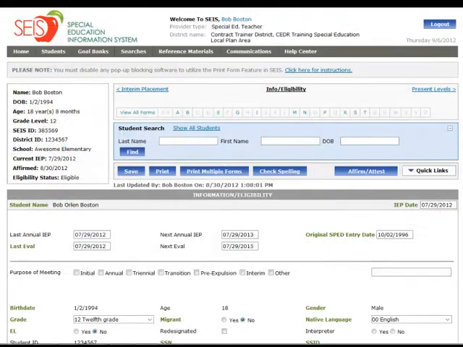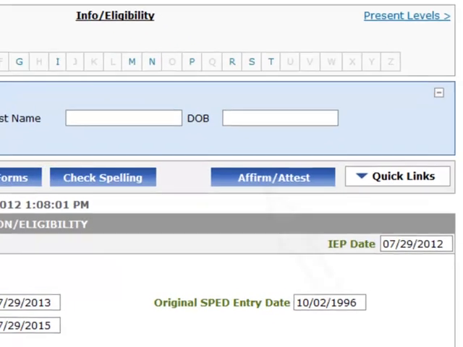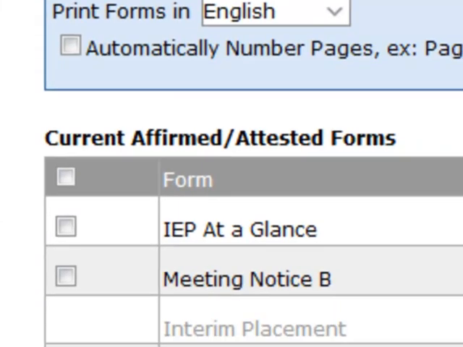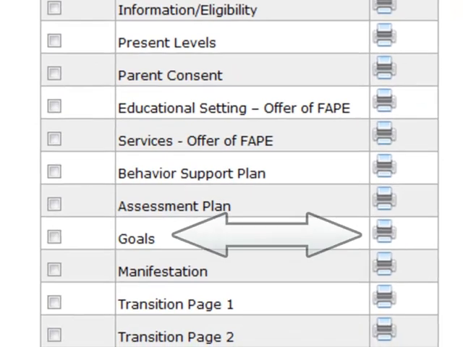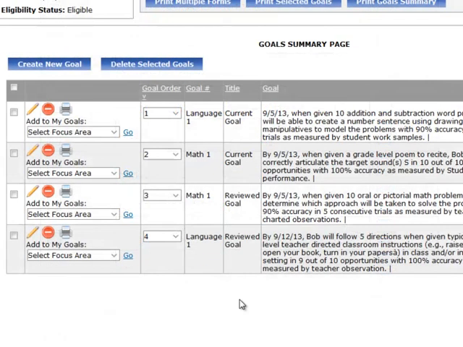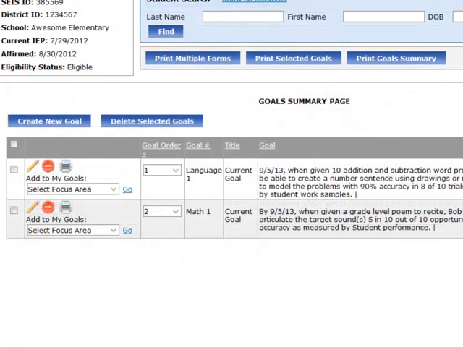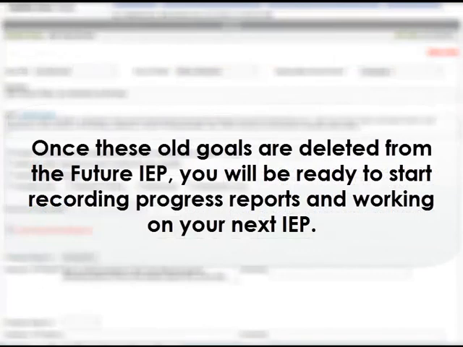At the end of the IEP, the new future IEP needs to be affirmed and attested. This will create a new current IEP with the goals in this exact order, and it will also create a new future IEP that looks exactly like this. This is when it is safe to go back to the future IEP to delete the old goals. Once these old goals are deleted from the future IEP, you will be ready to start recording progress reports and working on your next IEP.